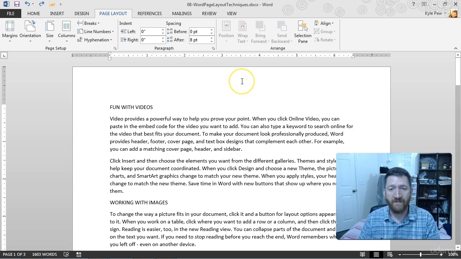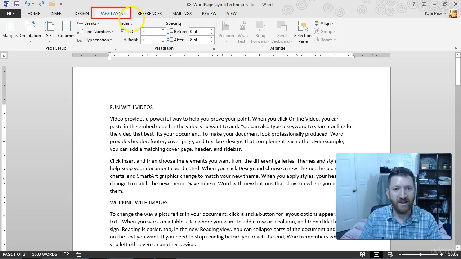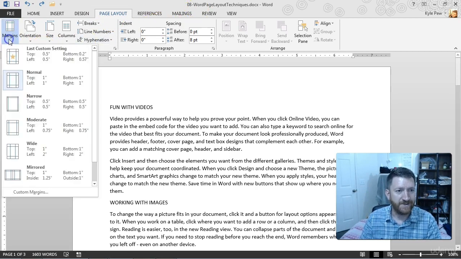So open in front of you, I've got the example file that was in the previous lecture. It's 08 Word Page Layout Techniques right there. If you haven't downloaded it already, make sure you download that file. That's the one I'm going to be using. I'm going to go over into the Page Layout tab. Earlier, we were spending quite a bit of time on the Home tab. Let's switch gears a little bit. On Page Layout, you're going to find Margins. It's going to be the first option on there. So I'm going to go ahead and go into Margins.